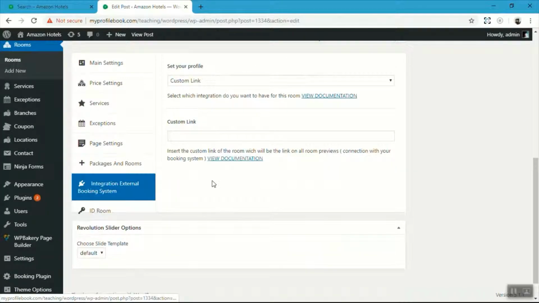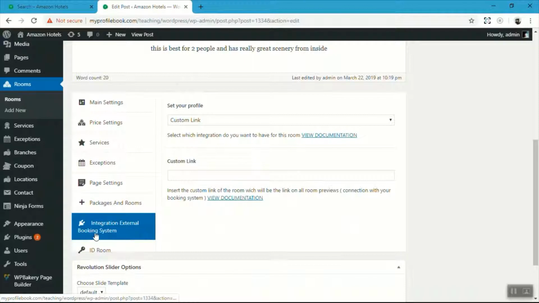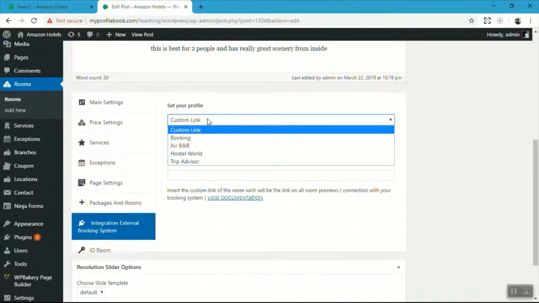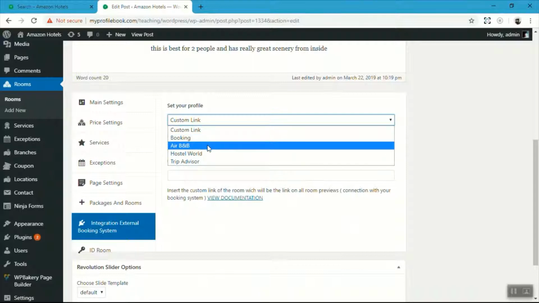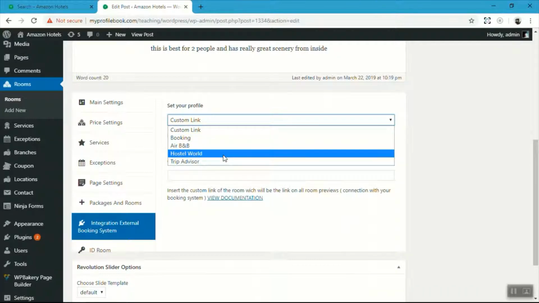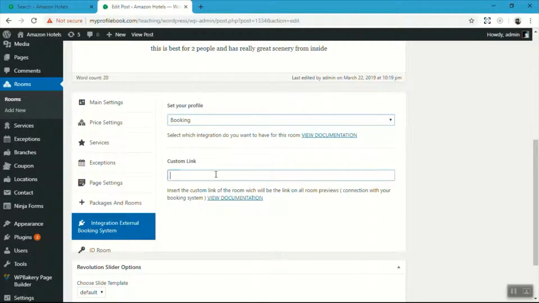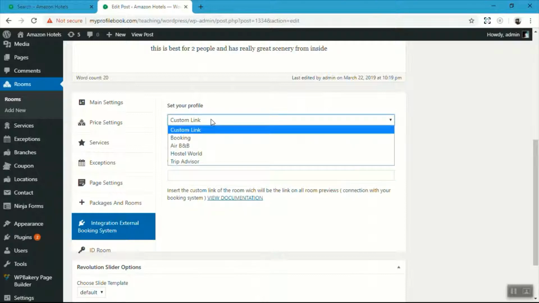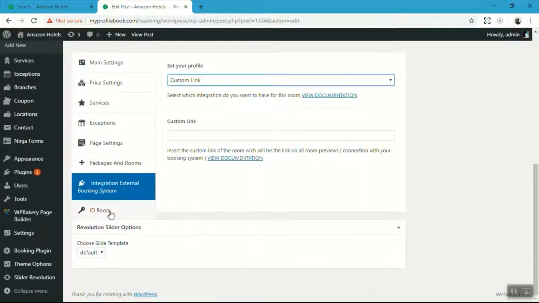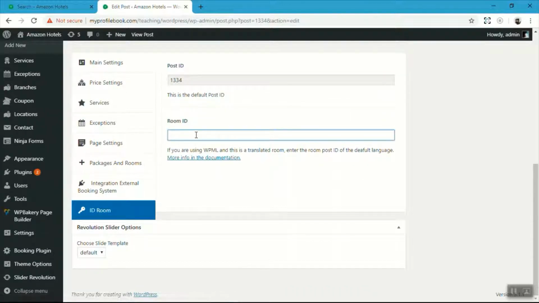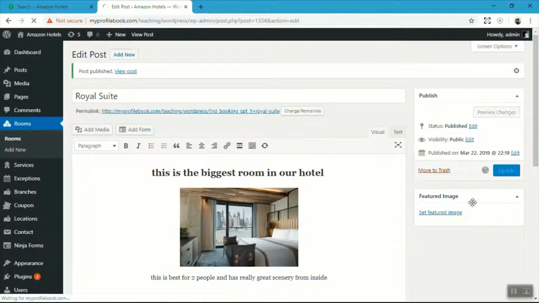Okay, and this is the integration of an external booking system. If you don't want to use your booking and you want to use something like booking.com, Airbnb, TripAdvisor or Hostelworld, you can use this for integrating with external booking systems. Let's use booking, then you will need to add a custom link, or else let's use it simple. Okay, and the room ID, let's use 12556. Let's update it.